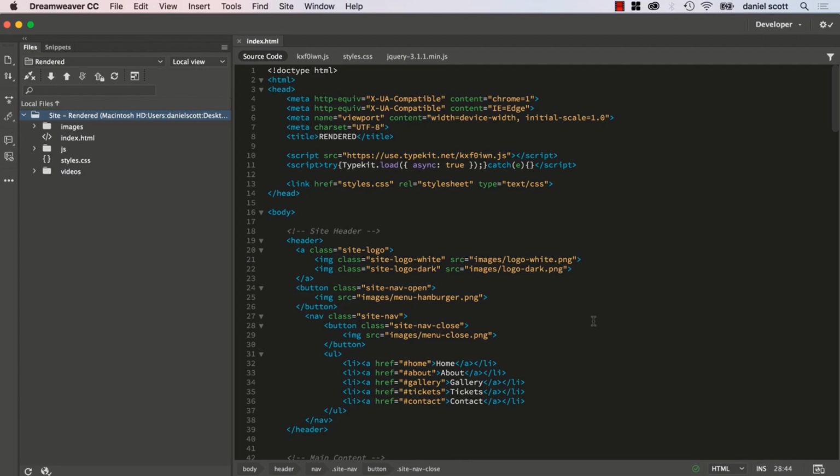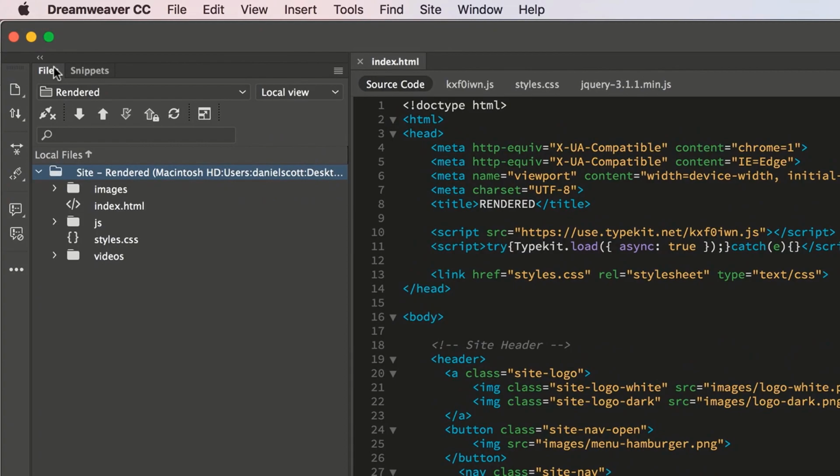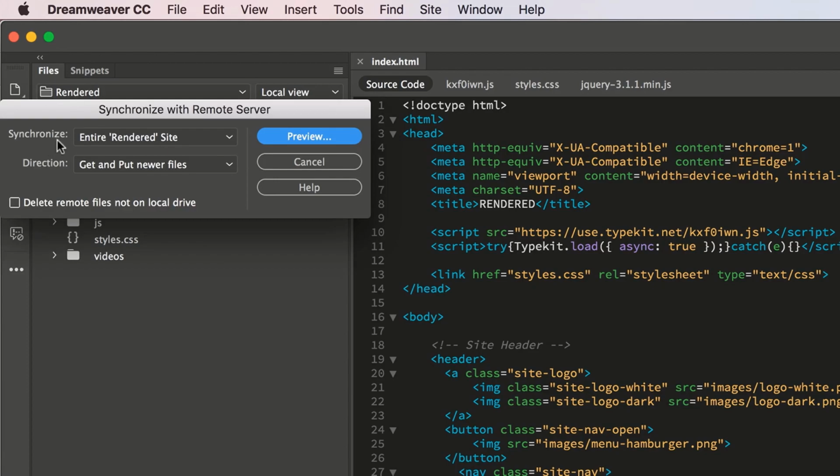So for a first time upload, a nice easy way to do it is in your files panel. Yours might be on the left or right depending on which view you're in. I'm on local view here, and I can see my site. What I'm going to do is click on this one that says synchronize. And I have a couple of options now.